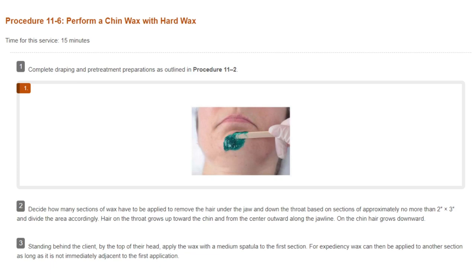Procedure 11-6. Perform a chin wax with hard wax. Time for this service, 15 minutes. 1. Complete draping and pre-treatment preparations as outlined in Procedure 11-2.